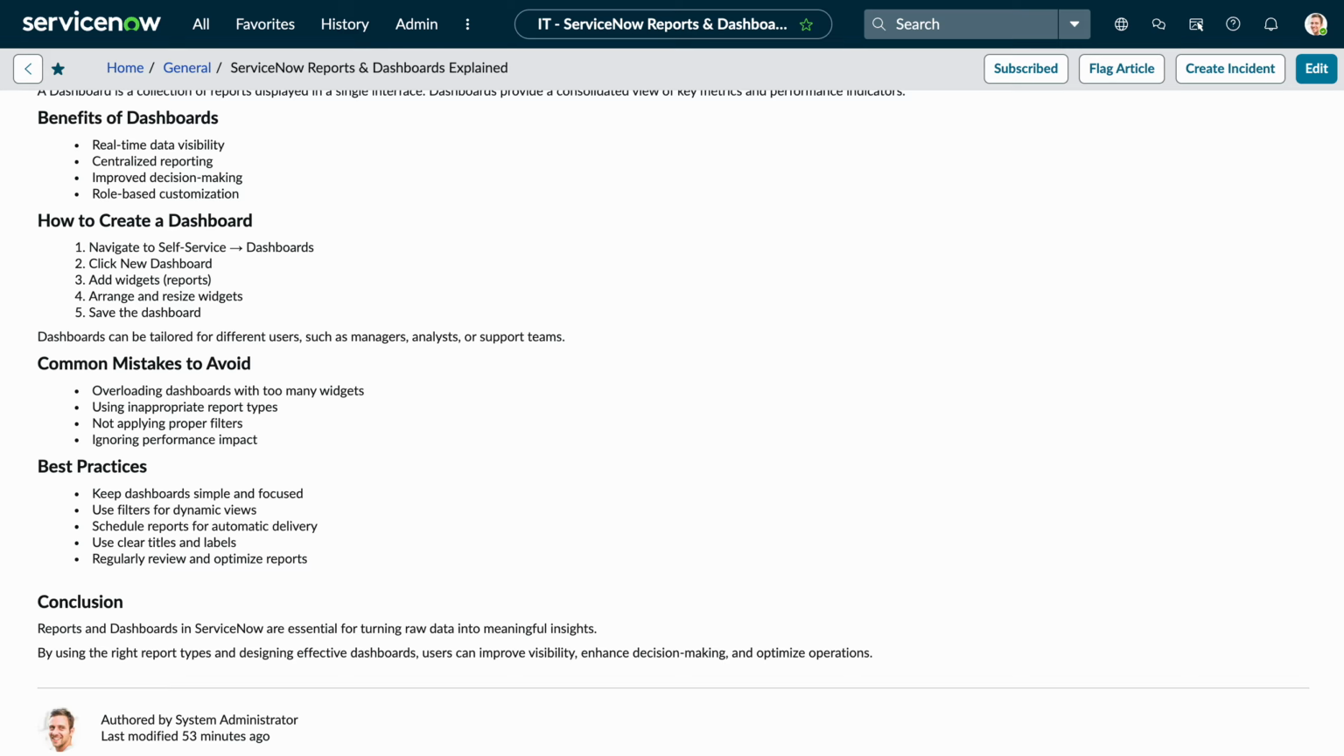To conclude, reports and dashboards in ServiceNow are essential for turning raw data into meaningful insights. By using the right report types and designing effective dashboards, you can greatly improve visibility, enhance decision making, and also optimize operations.